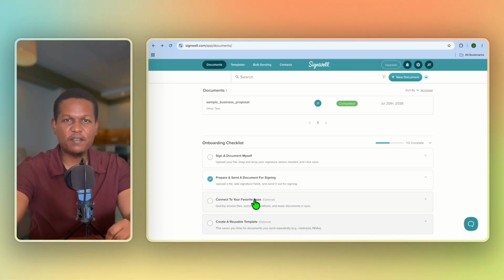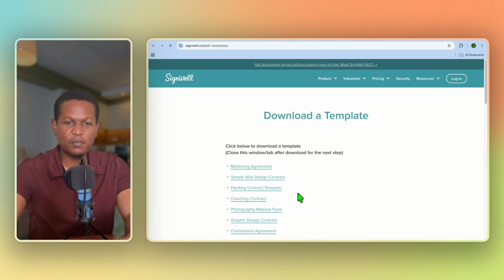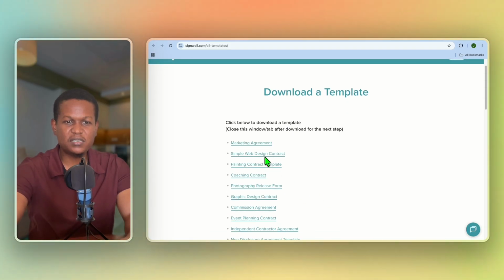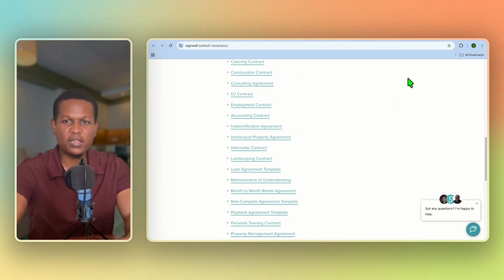On your dashboard, you have a few options. If you already have the contract prepared, you can tap on new document and you can upload the contract. If you don't have the contract and you would like to use a template that SignWell provides, you can select templates in the top left hand corner. From there, you can see the option download and customize one from here. You could tap right there, and then you can see sample web design contract that you can use and different contracts that you can quickly edit.